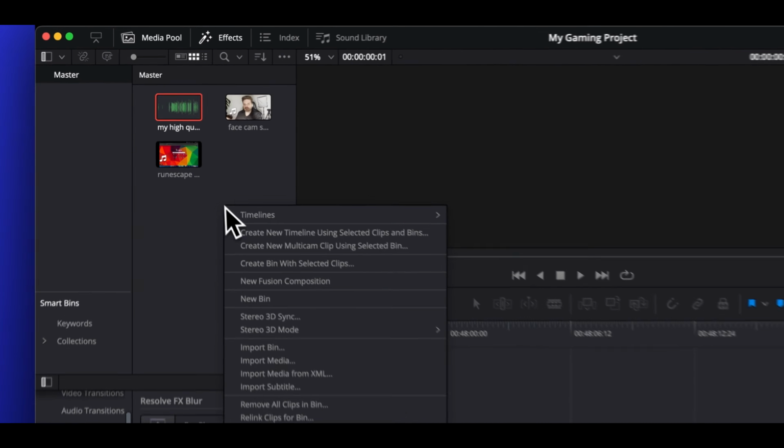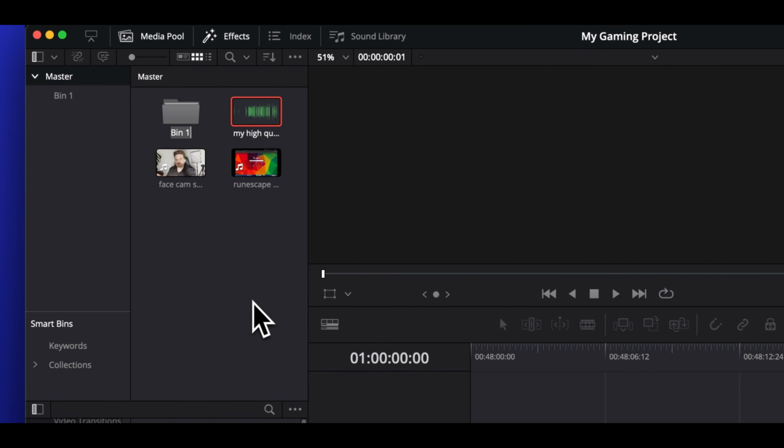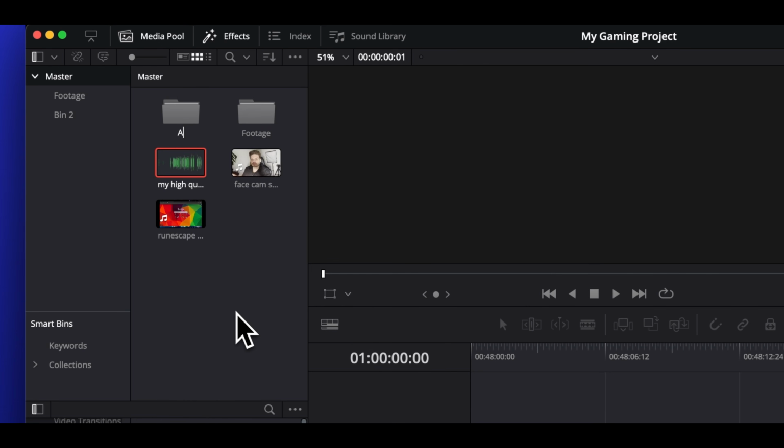To create a new bin, right-click inside the media pool and click New Bin. You can create as many of these as you need. Feel free to rename them into categories such as audio, footage, music, whatever's appropriate for you.